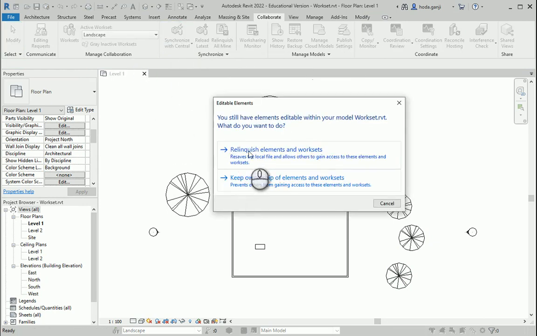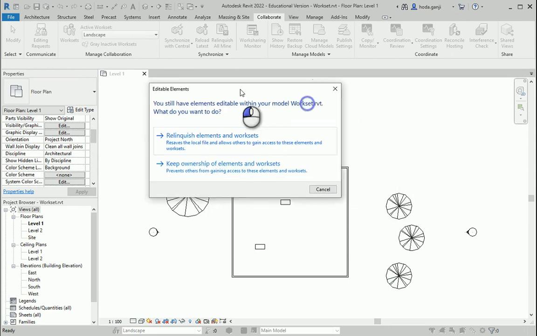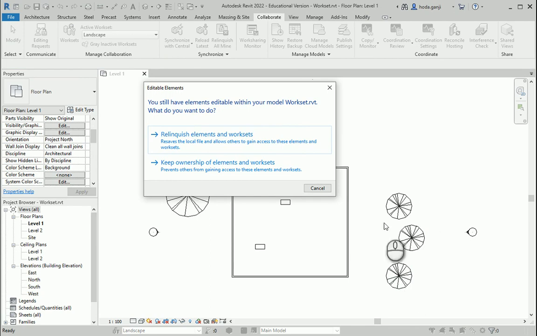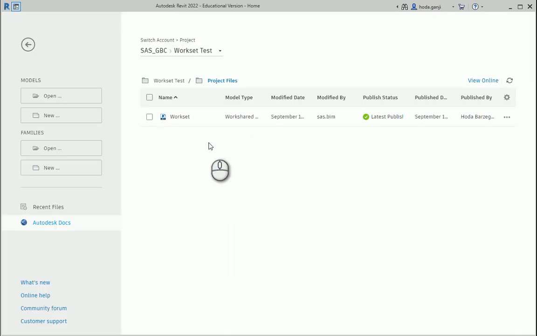But this time I want to relinquish the worksets. Let's say maybe this is the last time I'm working on this file and someone else is taking over, or maybe in a different case, I would like different people to be able to work on my workset without needing to put any requests. So you notice the other time I kept the ownership. This time I want to relinquish the ownership. So I want to go with this one. Okay, now let's say I would sign out and sign in as the second user.